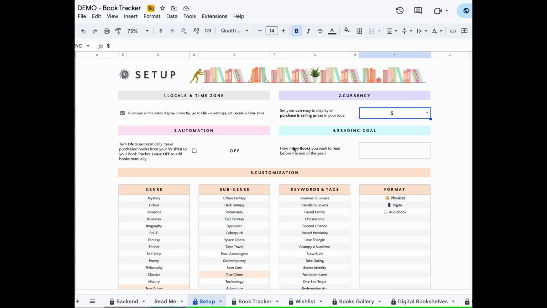In Step 3, automation helps reduce manual work by automatically copying purchase books from your wish list into your book tracker, while also keeping a safe archive in the Backend tab. When automation is on, purchase books from the Wishlist tab are automatically added to the book tracker, a reminder note is added in the wishlist, and the book details are archived in the backend. When automation is off, nothing moves automatically. You stay in full manual control.